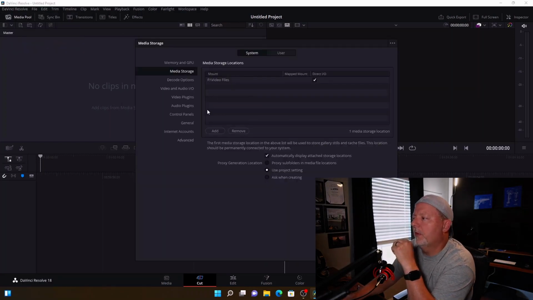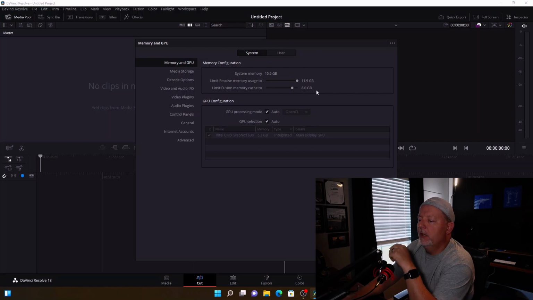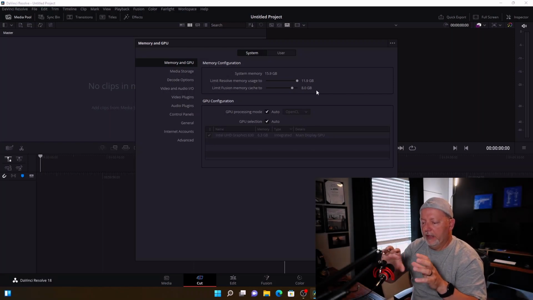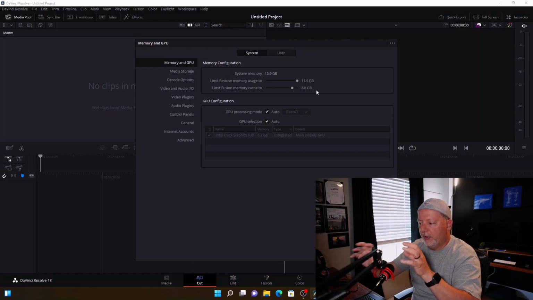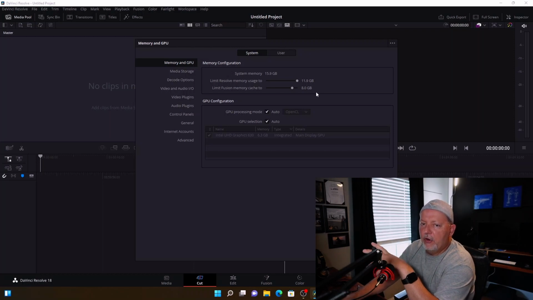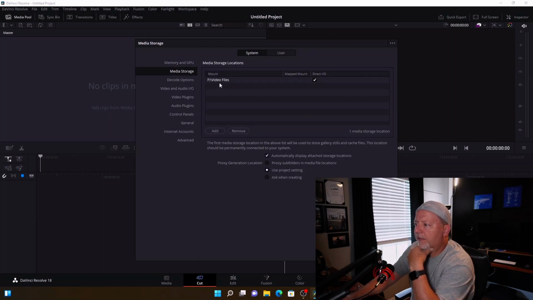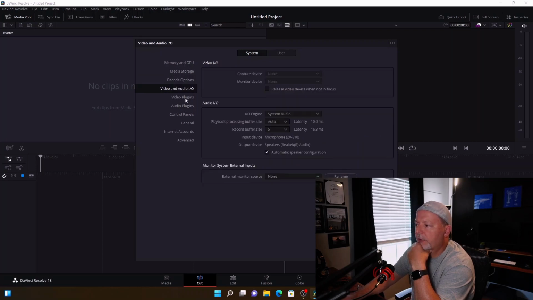Preferences. So I'm going to go to the preferences, and we'll look at the memory and GPU. So this machine has 16 gigs of memory. It puts 11.9 to Resolve. Fusion. Fusion is like After Effects in Adobe. It's where you can do all kind of transitions and green screens and all that stuff. It's limited to 8. You know, you're better off with a graphics card and 32 gigs, to be honest. But this is fine. GPU, I'm using the onboard, 6.3 gigs. Media and storage, I got everything going to the F.